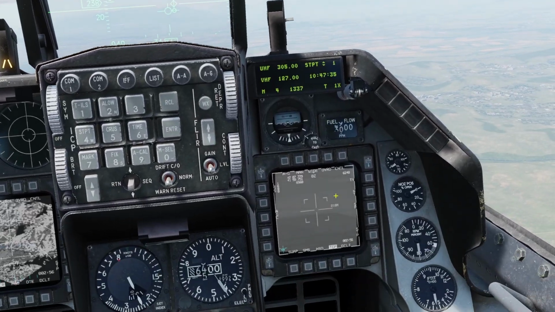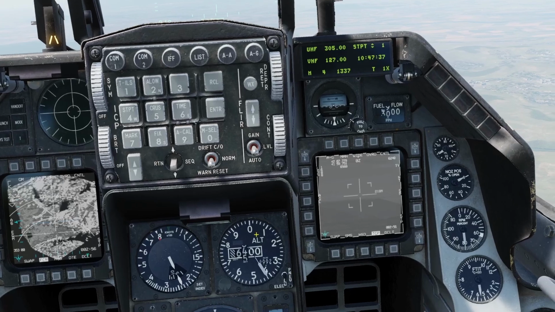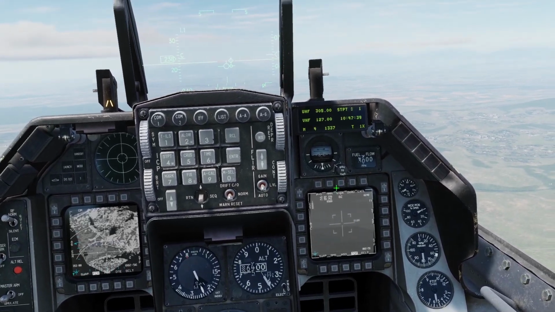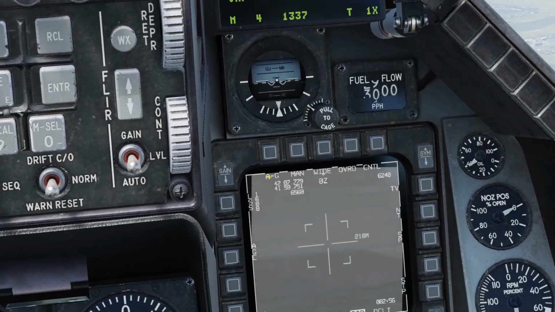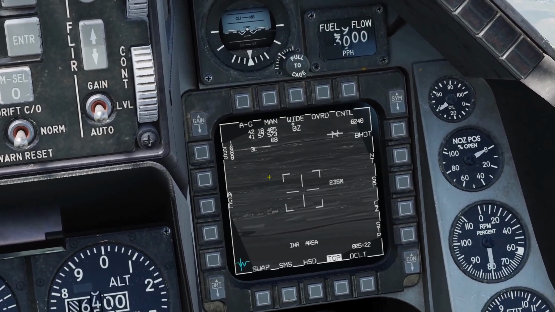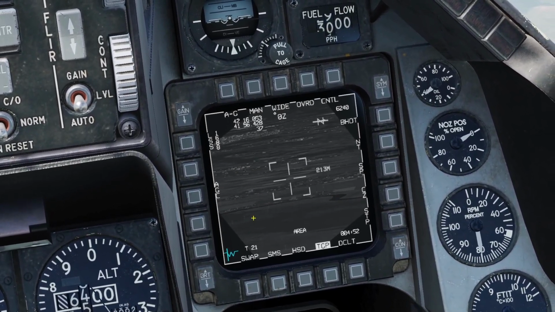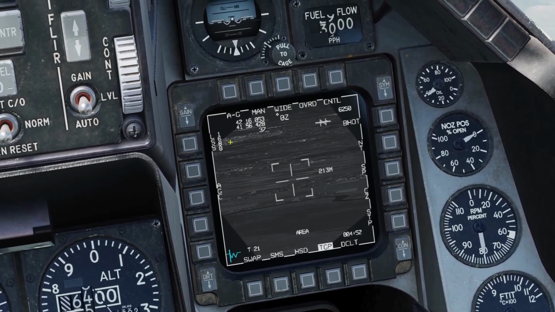Basically in the Viper, your targeting pod and your sensors are always slaved to your current selected waypoint. Right now my targeting point is slaved to waypoint 1. And when you move the targeting pod or any other sensor around, it moves that waypoint too, and it also moves all the other waypoints in your database.